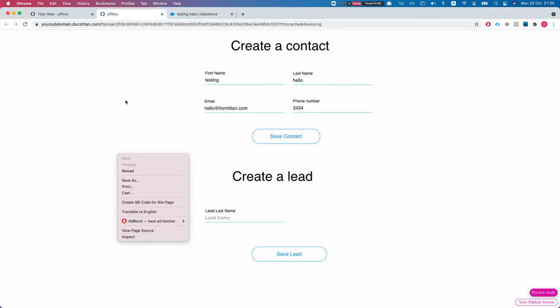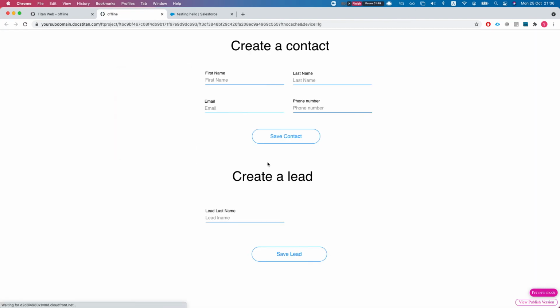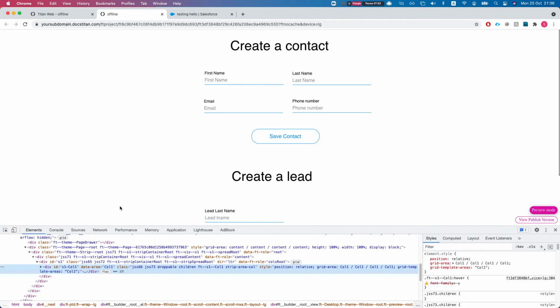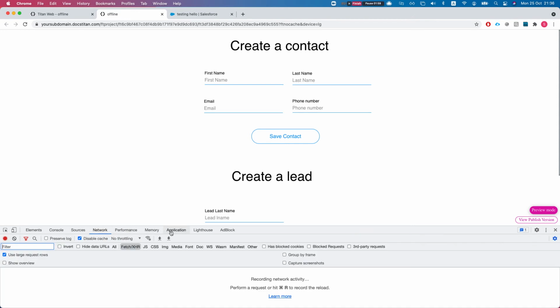Okay, but what happens if, and let's refresh this, you're on your phone or your desktop or a tablet, doesn't matter what, and suddenly you lose connection to the internet. Right now it's a very simple form, but what if you have a much bigger form and you want to give your user an option to resubmit that in case he loses connection.